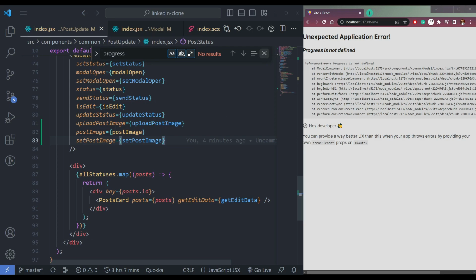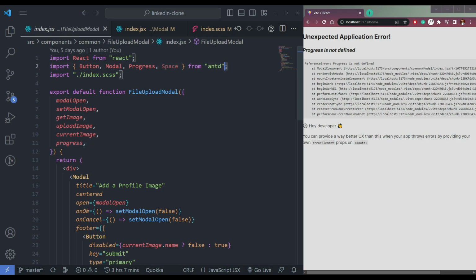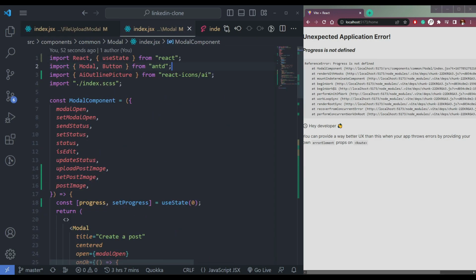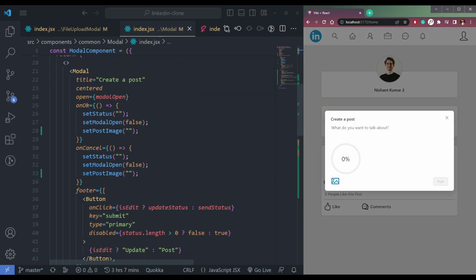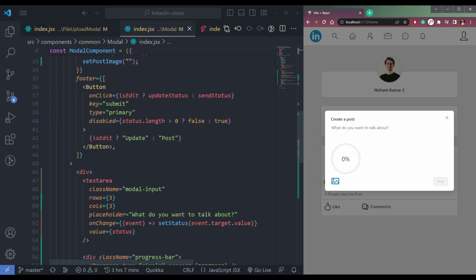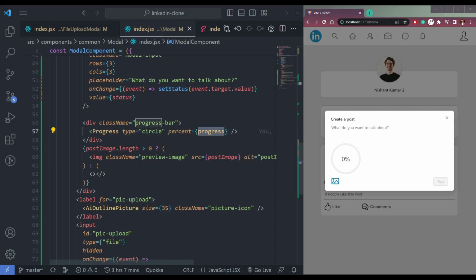So let me get the progress from this component called file upload modal. All these items, but we don't need space, so we can remove this. So copy this, come over here and just replace this, and we will see this. So the progress is like this initially, so we can hide it when it's 0. To hide that, we can simply make this a conditional. So say if the progress is 0, then don't show it.